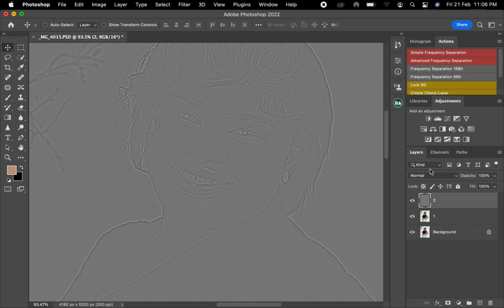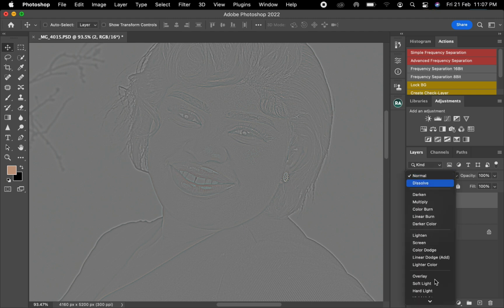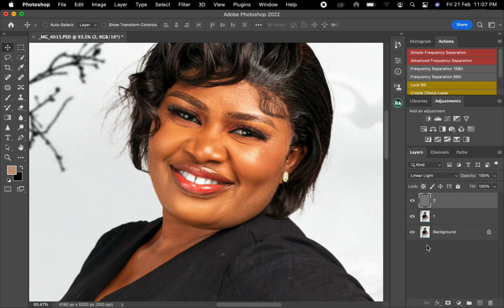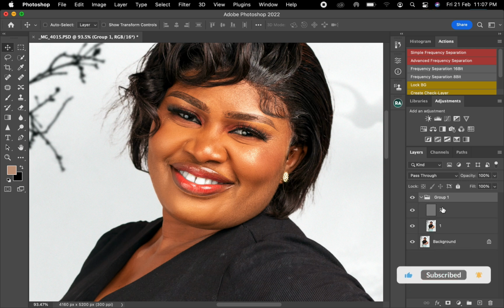So I'll now come right here. I'll change this blending mode to linear light. So I'll just click. You can now see the texture is back to normal. So I'm now going to group this right here. So after grouping it, I'll come back in. So the layer 2 is actually for the skin texture, while the layer 1 takes care of the skin color.